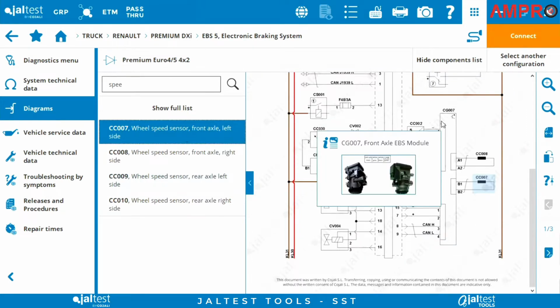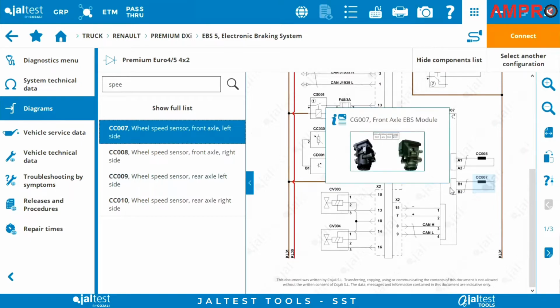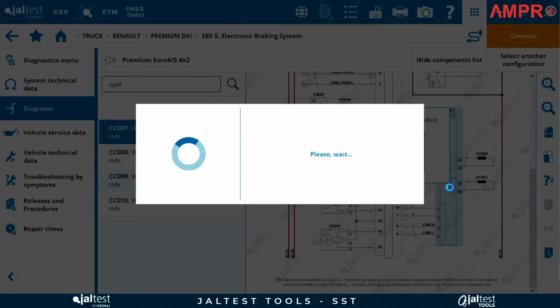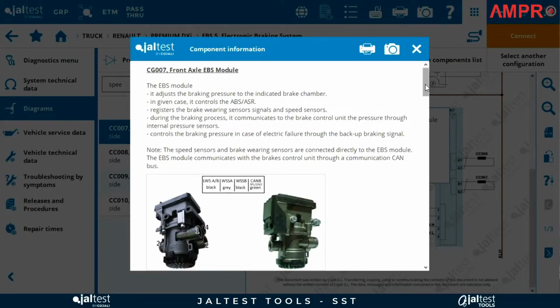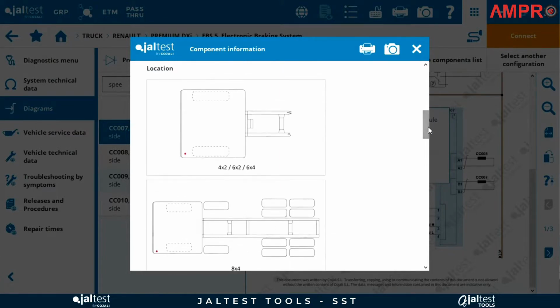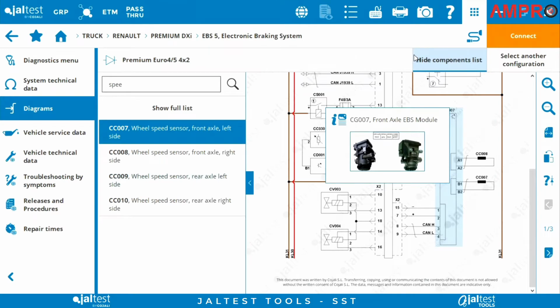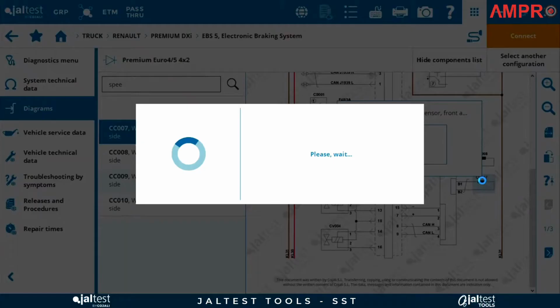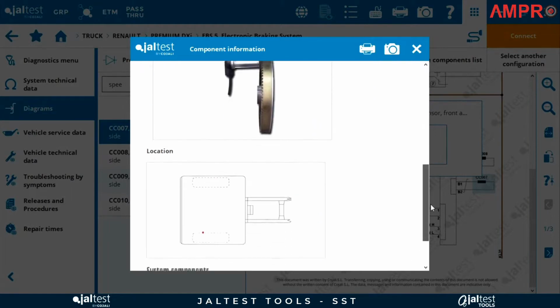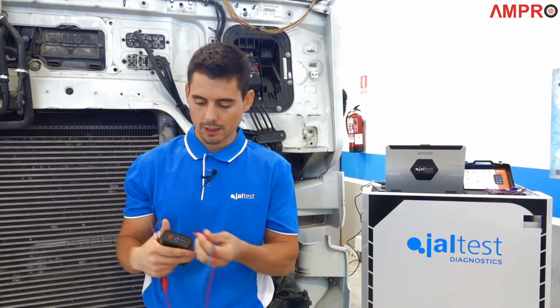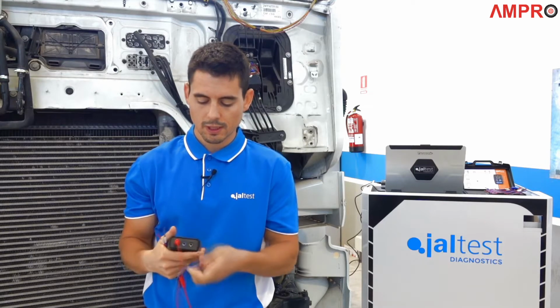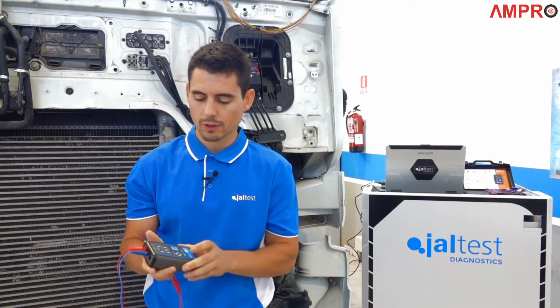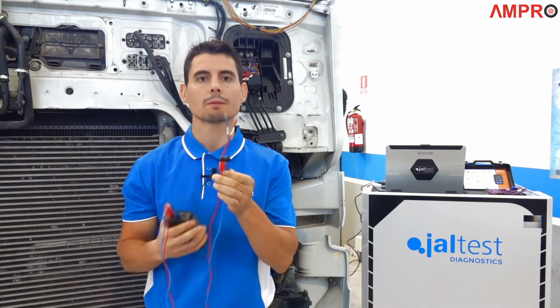In this case the component is CC007, which is, as we can see, connected to the EBS front modulator, located at the front left of the cabin as shown in the additional information. As it is a passive sensor, we have to connect the cables, the positive one and the signal, to the SST device, and use at the other end the most suitable multi-pins for the sensor pinout.